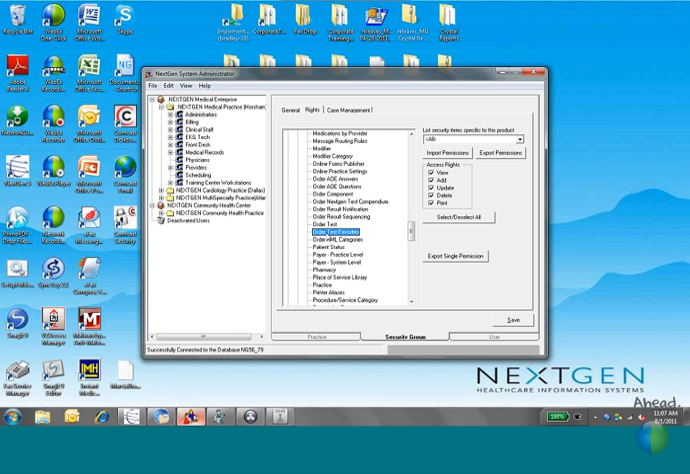And also keep in mind as well, anything that's under the modules security rights, those are going to be view, add, update, delete, and print. So you have to set all 5 for each security right.